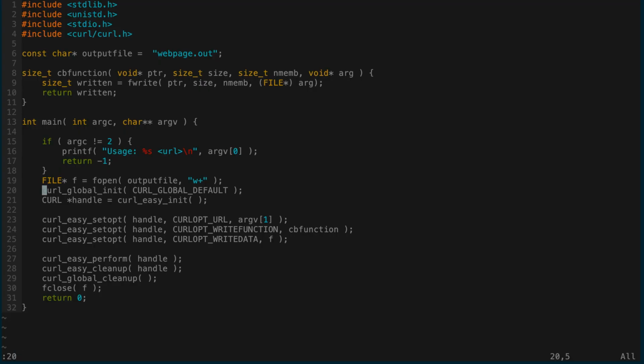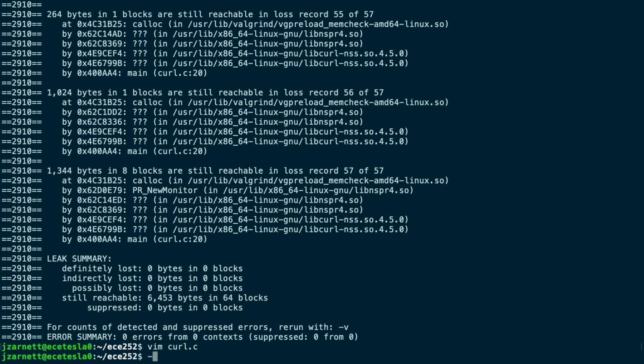And if we go to line 20, we have a curl global init statement. And the question is, did we allocate everything as we're supposed to? Did we use all the cleanups? Yeah, I mean, we did curl global cleanup. If I don't do curl global cleanup, just to demonstrate that.